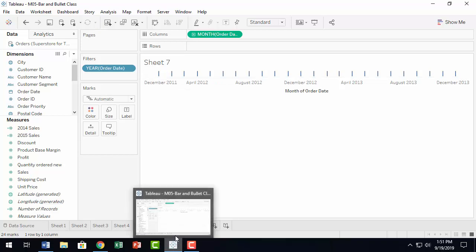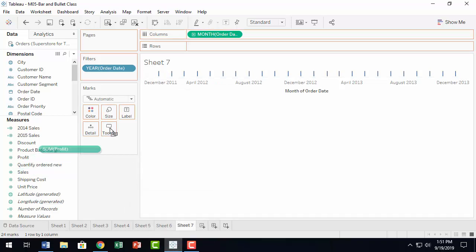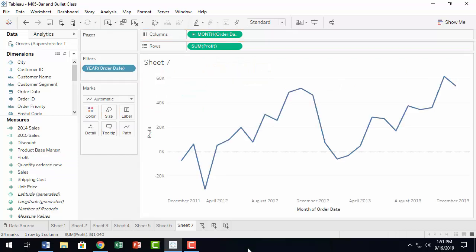Okay. All right, so now we filtered out just 2012 and 2013, and then we bring in profit to row. So now we have a time series of profit, and the line represents what the actual profit was in each of these different months. This is just a line graph of profits. So we need to take this and convert it into a waterfall chart. For that, the first thing to do is to convert this into a running total.